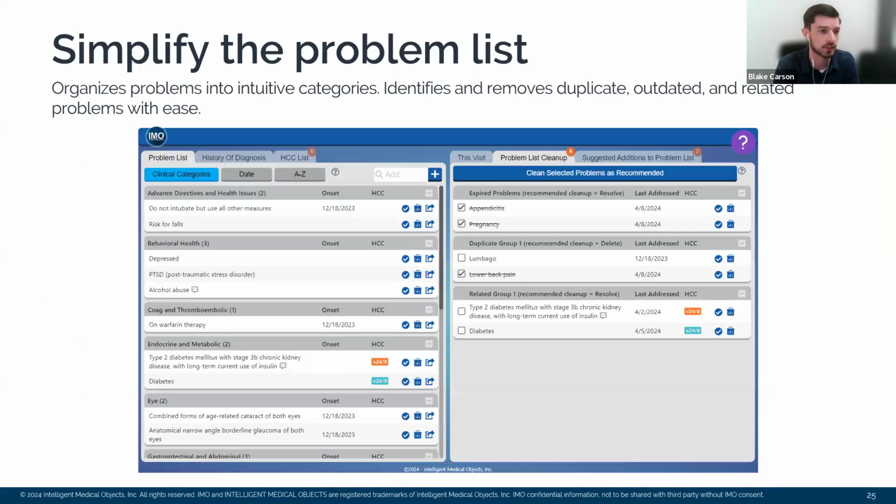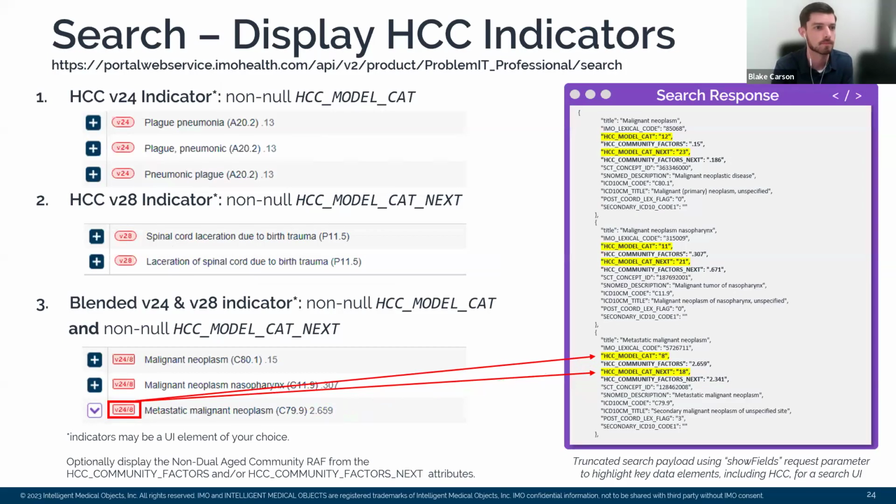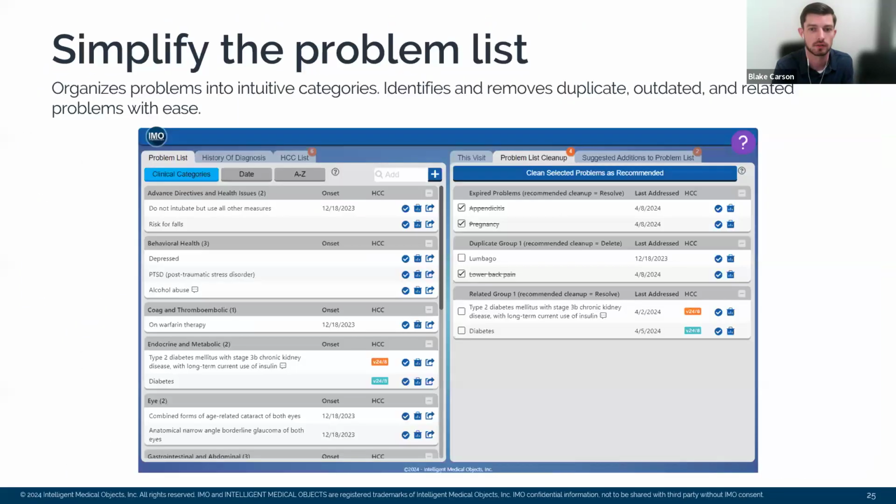So you can accomplish a similar thing within the problem list. Sorry, I went too far. Apologies. Sorry, Sheena, it's actually back to you. I was jumping ahead too much. That's okay, it's good stuff.